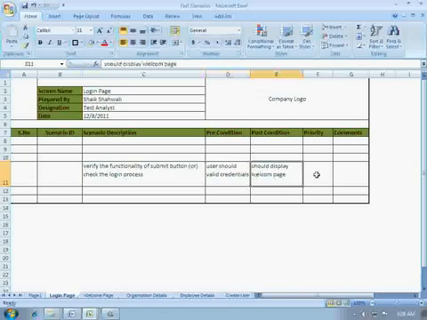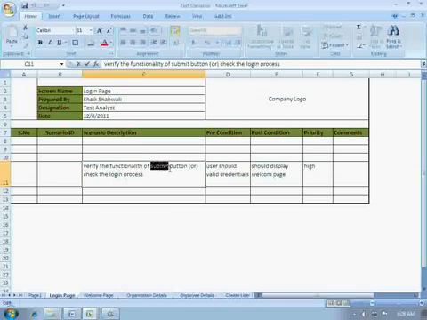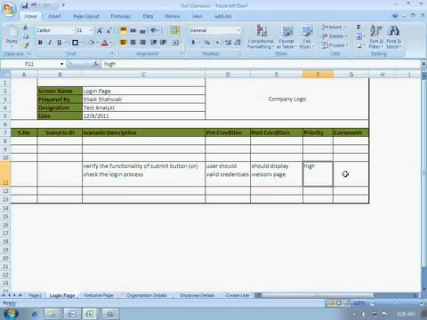Priority, let's give that high priority, because without logging in the application we cannot use that application. So if submit button does not function properly, or the functionality of submit button is not proper, it's a defect, it's a severe defect. So let's give the priority high, and the next scenario, let's write the scenario for cancel button.